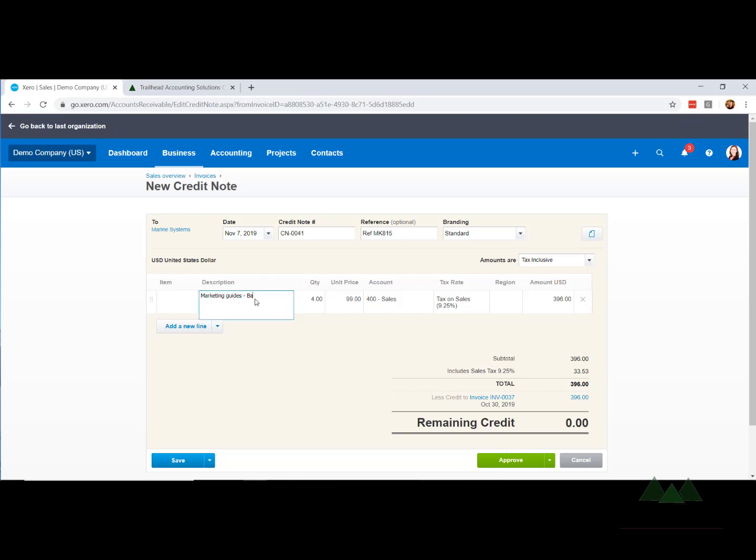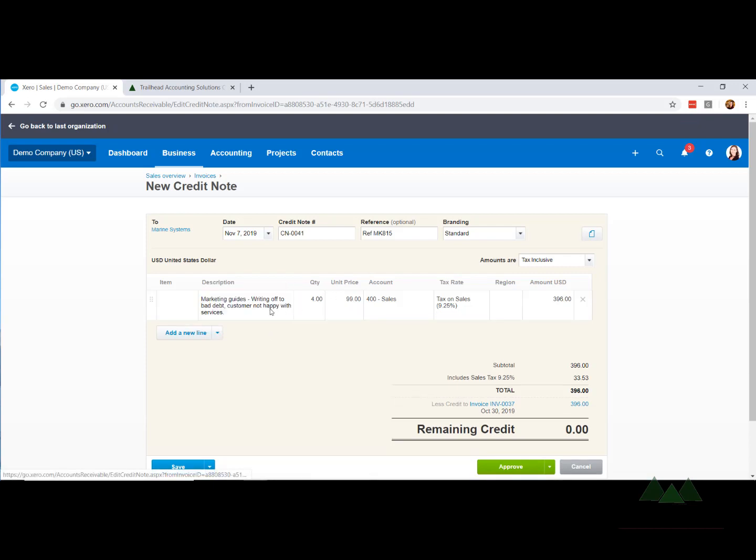And then you're going to come down here and we're just going to add a note: writing off to bad debt. Customer not happy with services. I always like to make a note why I'm writing stuff off. If I have to go back down the future, it makes it easier. You can quickly reference, oh, that's why we wrote this off. Okay, so we're going to have a note.